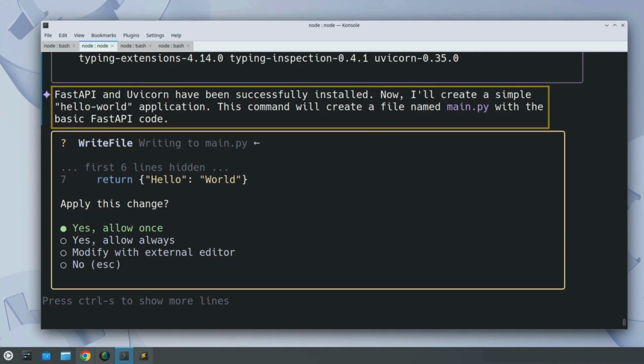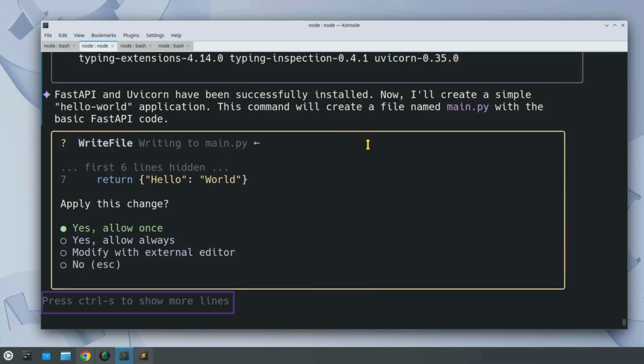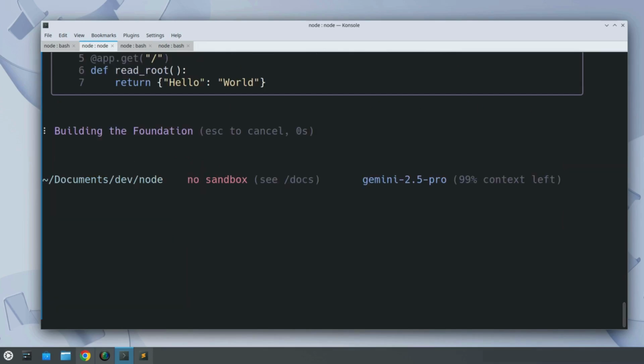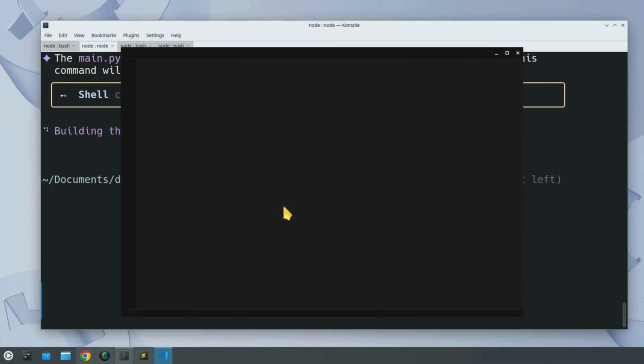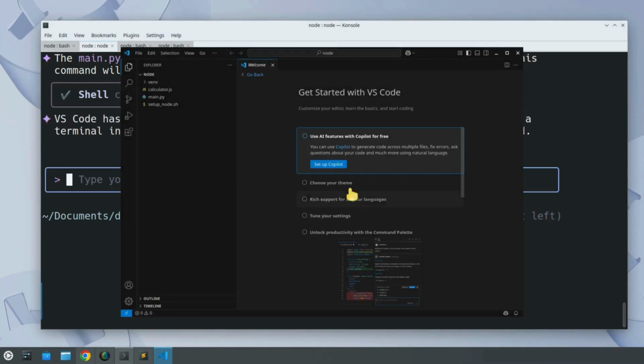Now I'll create a simple Hello World application. Should I apply the changes? Note that we can press Ctrl S to preview the file before committing or ask for edits. We choose yes. And there it is, the app has been created. The agent tells us, now I'll open VS Code as you requested. We approve once more. And boom, VS Code launches, displaying our brand new project.